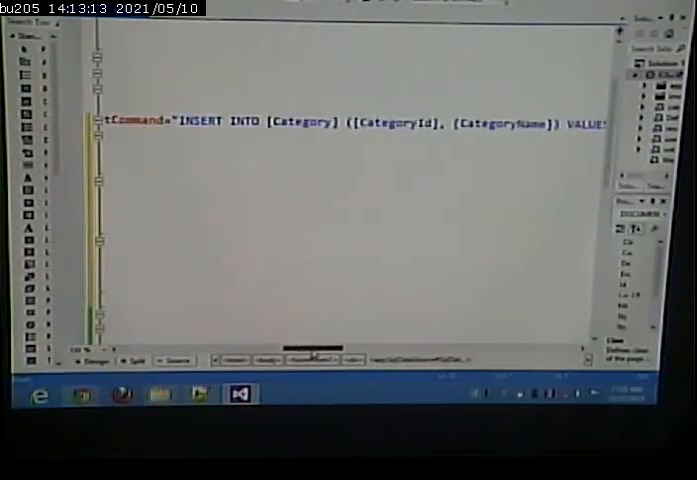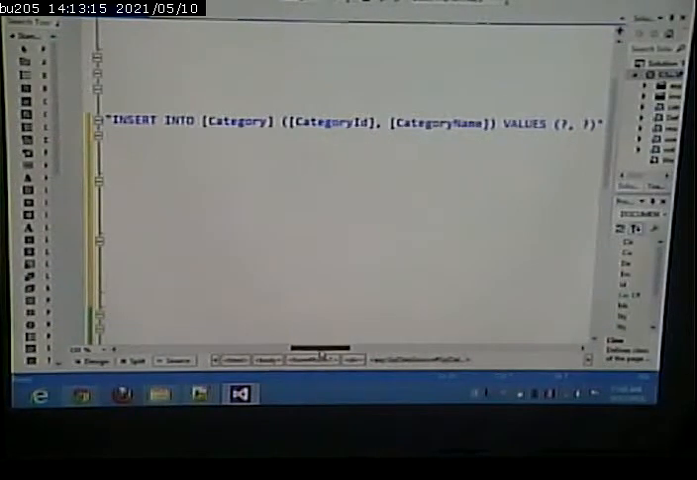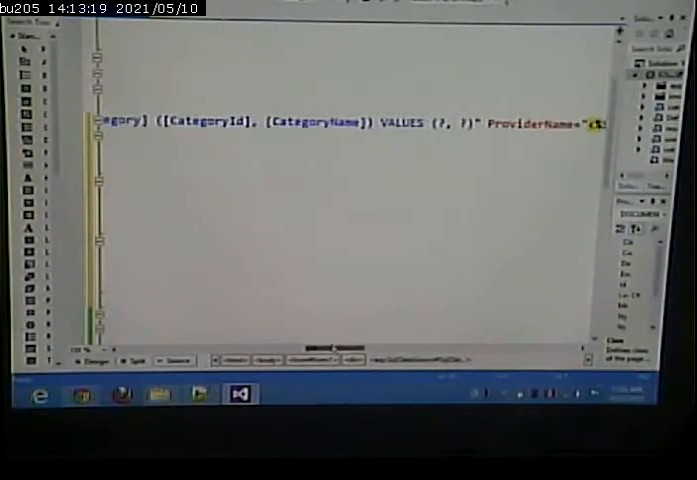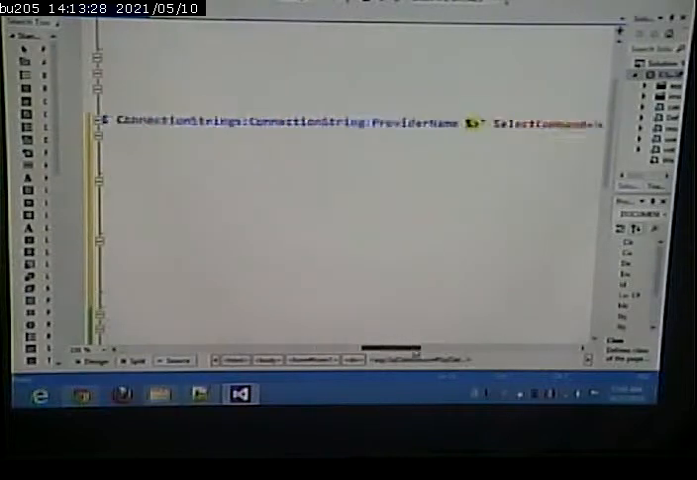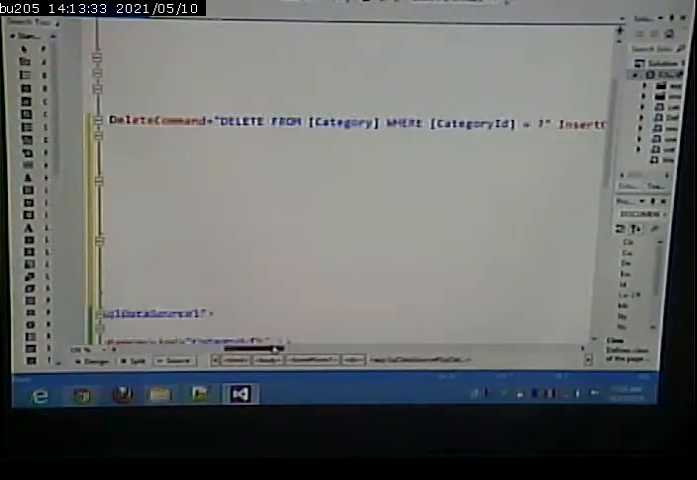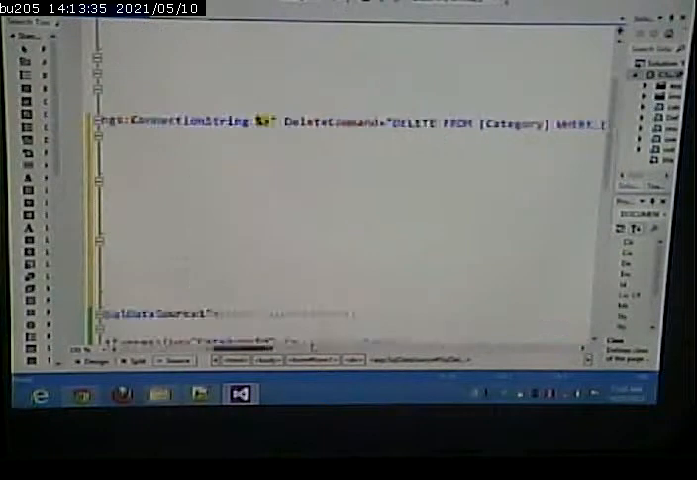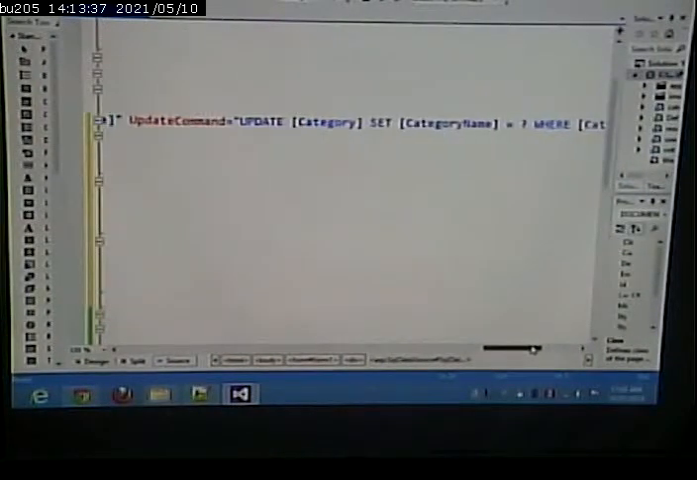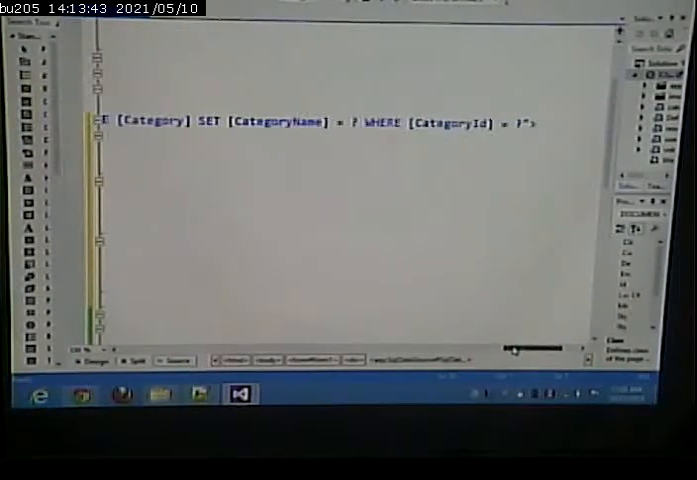Insert command equals insert into category, category ID, values, question mark, and question mark. Actually, we don't really need the category ID there because that's an auto number key. But that's okay, we're not going to be using the insert statement anyhow, so I don't have to mess with that. Where is the update statement? I thought it was up at the very end. Oh, there we go. Update category, set category name equals question mark where category ID equals that.